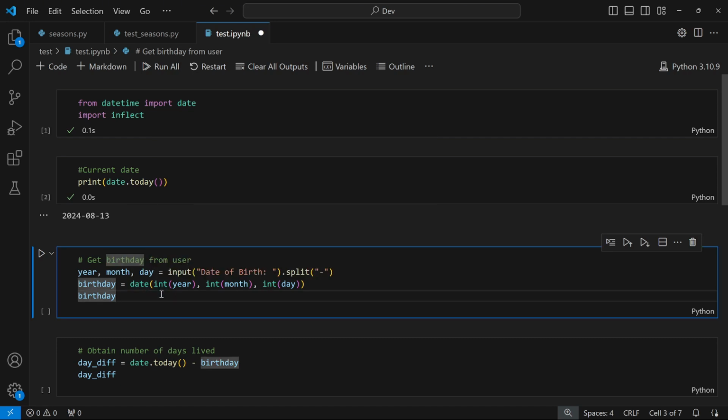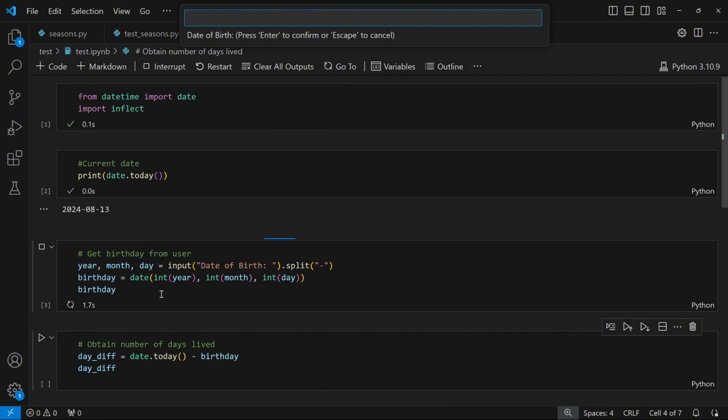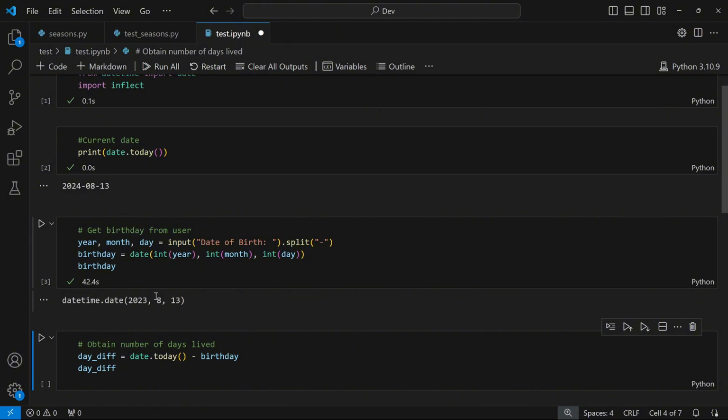And if I run this code cell, we've been prompted to enter a date, and I'm going to enter a date exactly 1 year from our current date. And I'll say 2023-08-13. Press enter, and we have our datetime object 2023 August 13.